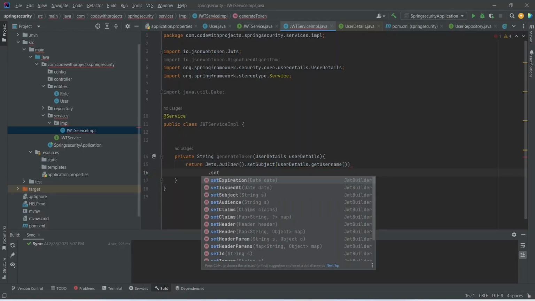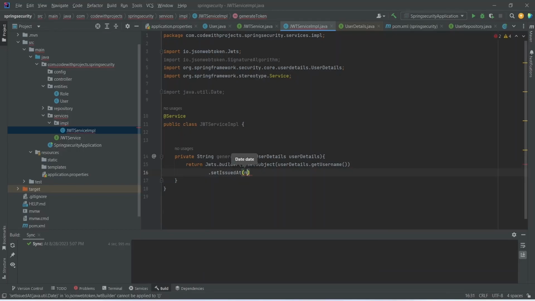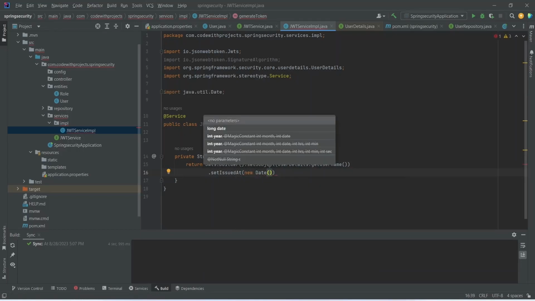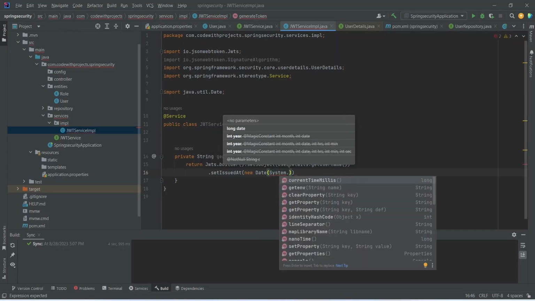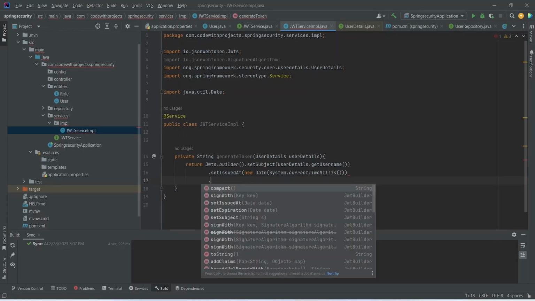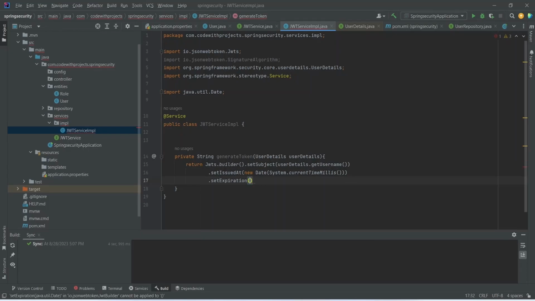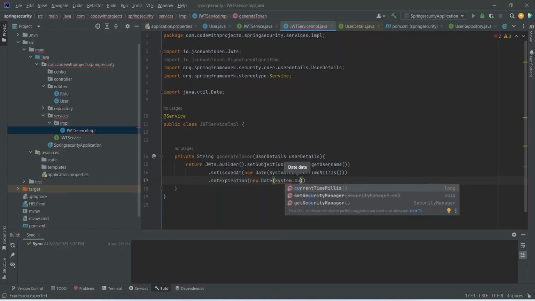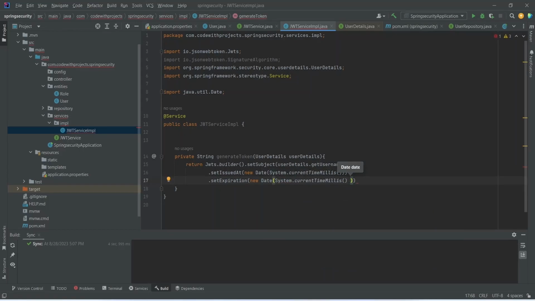After the subject, we need to set the issue date, that will be new Date and then System.currentTimeMillis. After the issue date, we need to set the expiration, so we will use setExpiration. We'll use the same new Date, System.currentTimeMillis. Now we will add some time to this date. So let's say we will multiply this 1000 with 60 and 24. This is equal to just more than 1 day, and of course you can change this to your own requirement.